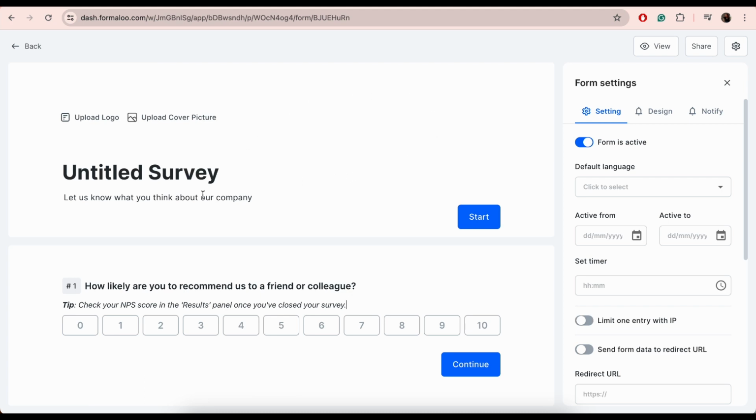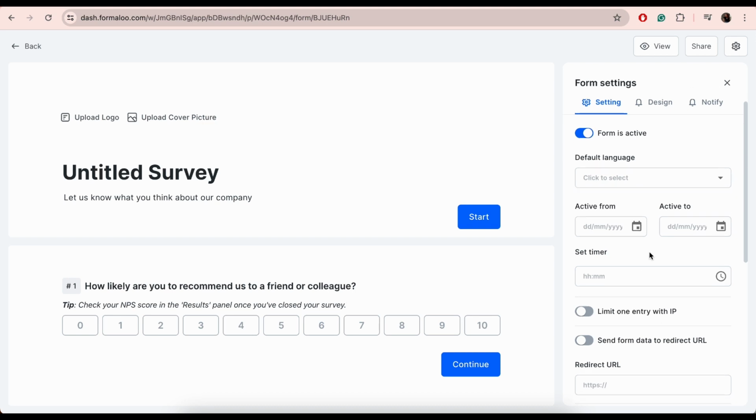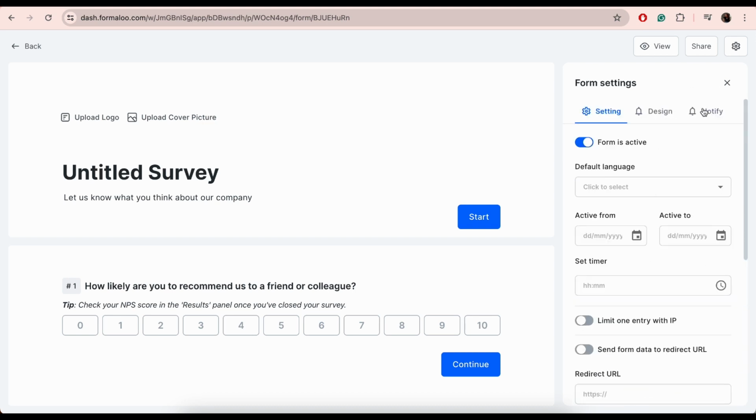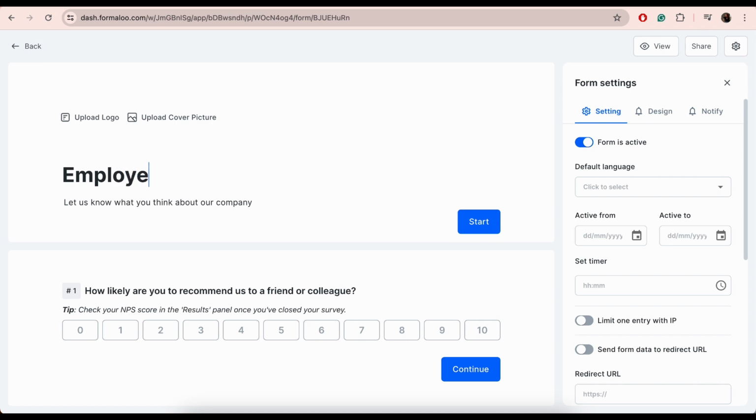The left canvas is where your fields show up, and you can add, edit, or remove from there. At the right side, you have a sidebar that displays settings, design, and notification options. I would start by naming the survey and adding a description to give my audience an idea of the survey and why they should answer it.